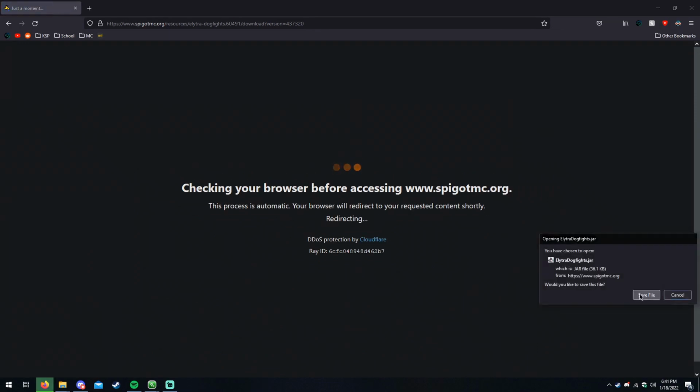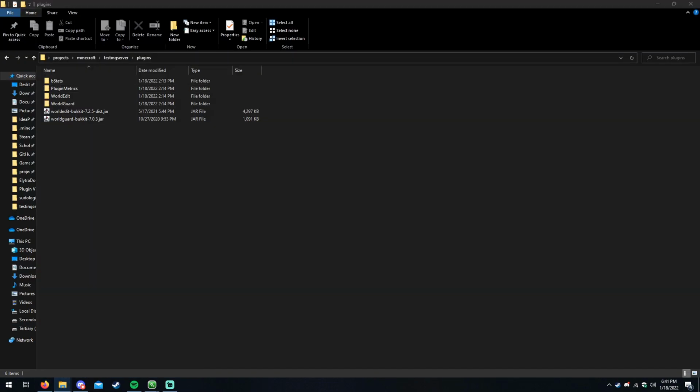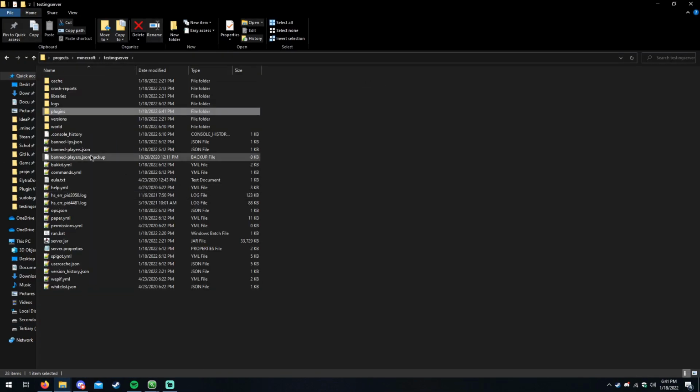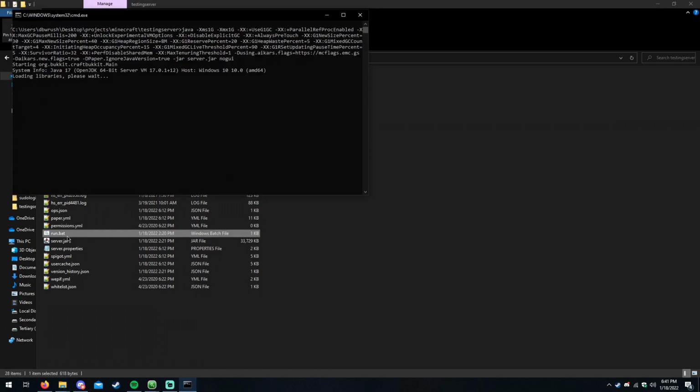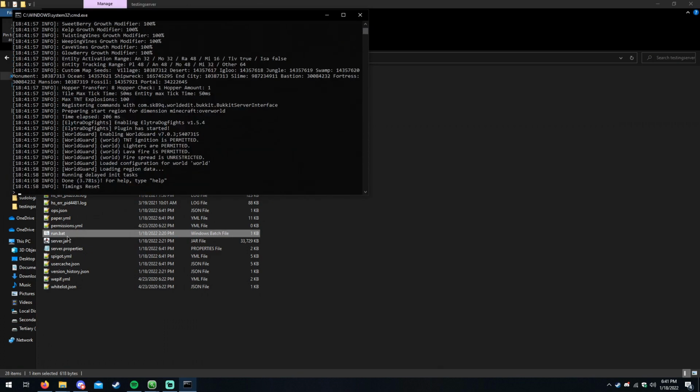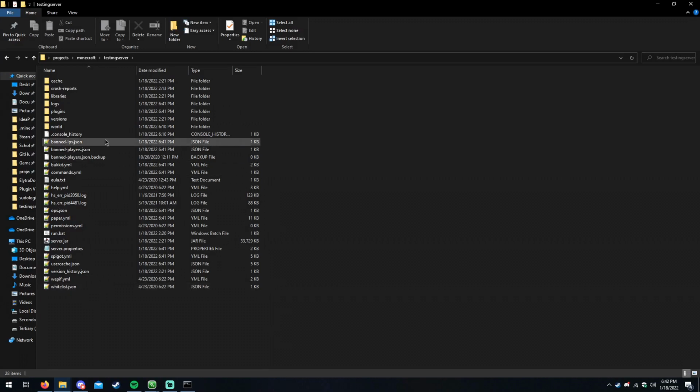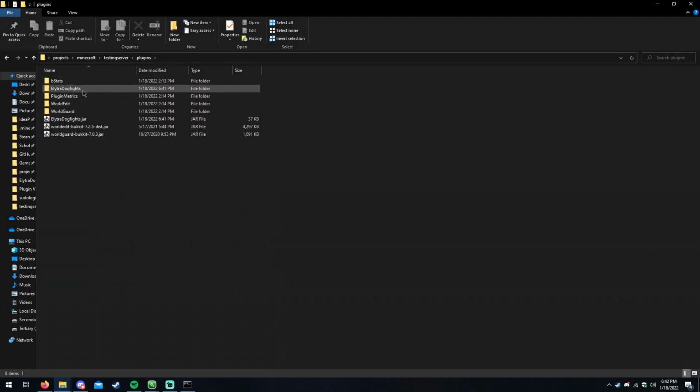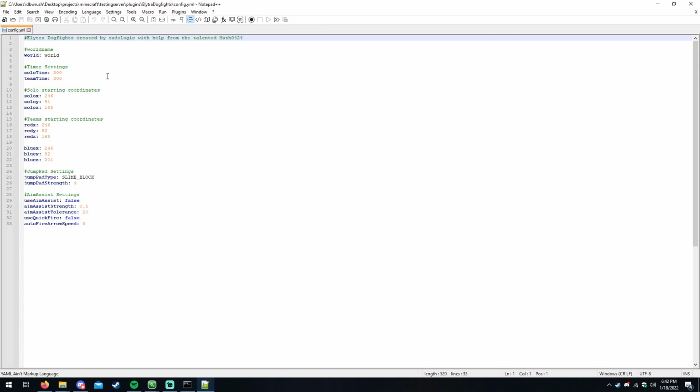You can download the newest version from the link in the description by clicking the blue Download Now button. Once you have the file, move it to your plugins folder and restart the server. You should see a new folder called ElytraDogfights inside the plugins folder, and inside you will find a file called config.yml. This is where you can configure the plugin. Open config.yml in a text editor like Notepad++.